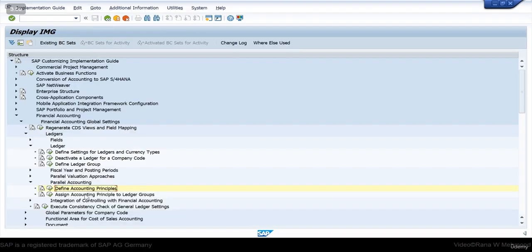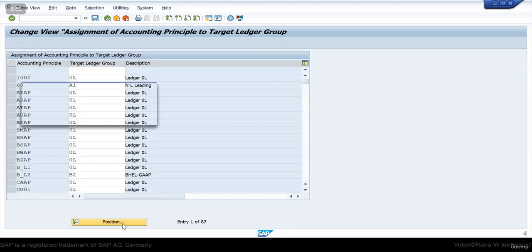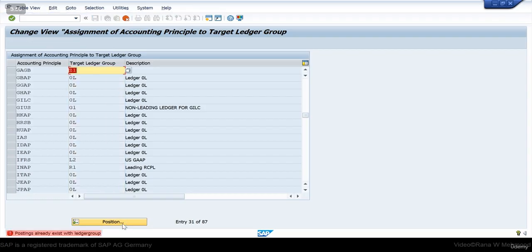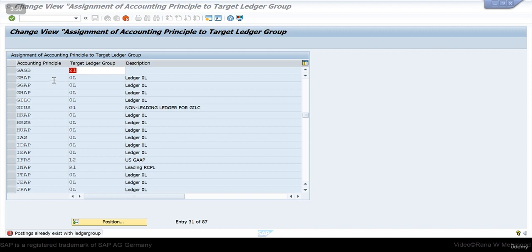Now go back and then assign accounting principle to ledger groups. Go to position, and remember that we assigned UK GAAP, that was GAGB, with our non-leading ledger. So here I will assign the target ledger group, and that will be Z1. Okay, if you receive this error, postings already exist with ledger group, it looks like postings already exist with the accounting principle, and you cannot actually use this accounting principle with this target ledger group. In that case, I suggest you create a new accounting principle.